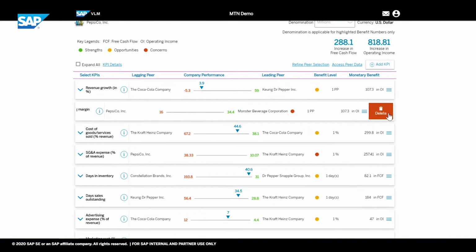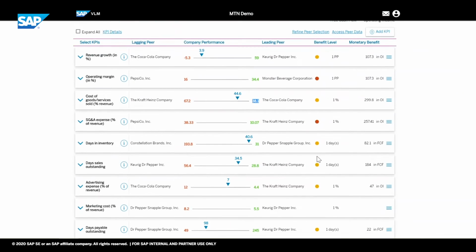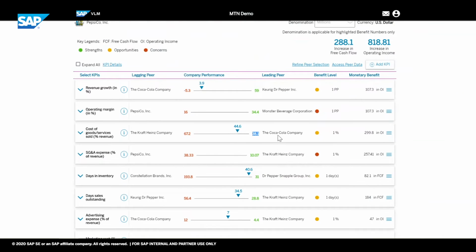For each selected KPI, you see the leading and lagging performer and their associated values. You can see the target company's performance mapped here as well. If the company's performance is tending towards the lagging peer, then it will be shown in red color. If the metric is towards the leading peer, it is tagged as green, else it's marked as yellow.